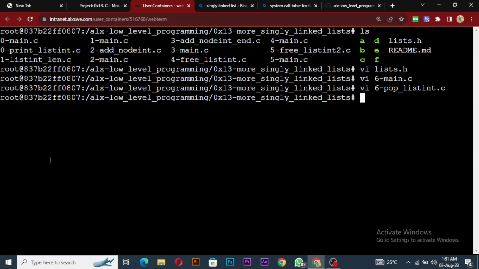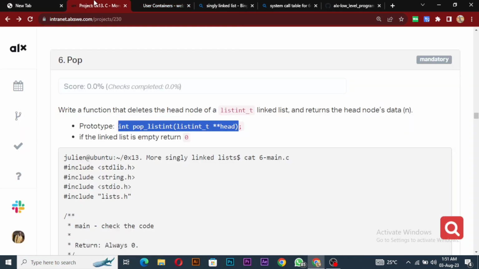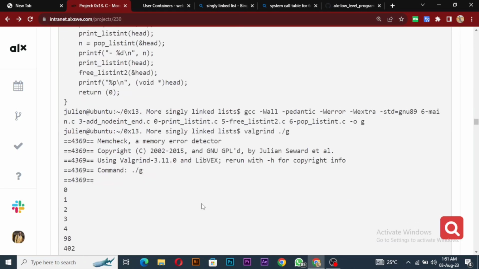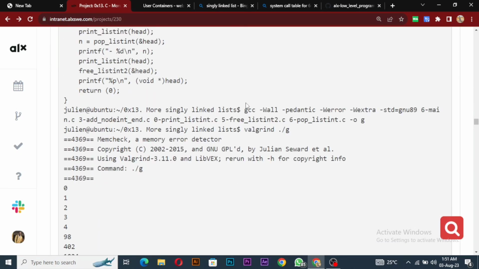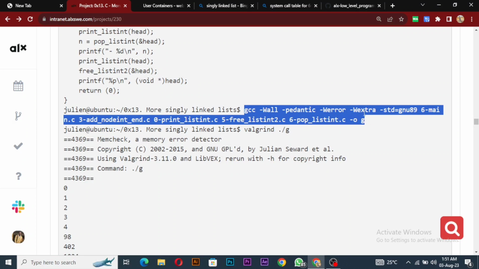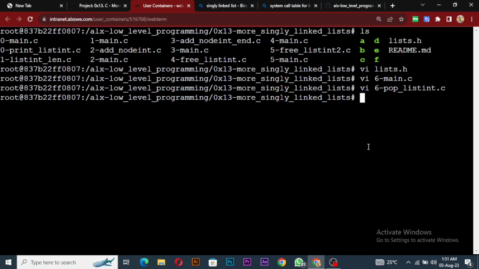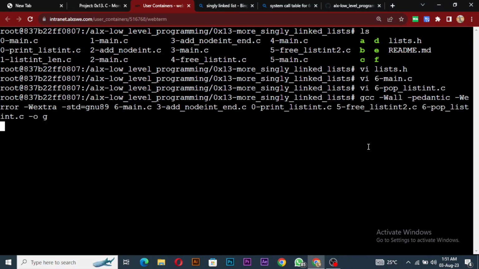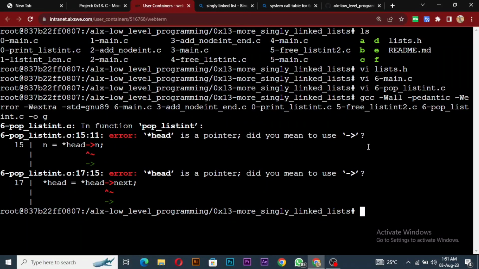And then what should we do? We then compile. Alright, so we have some errors. Okay, these guys, let me just do it. So vi into, what's it called, 5, no, sorry, 6 pop.